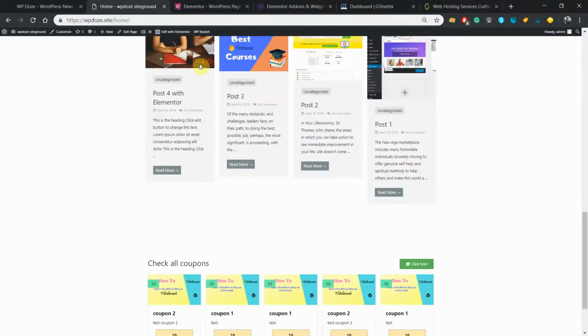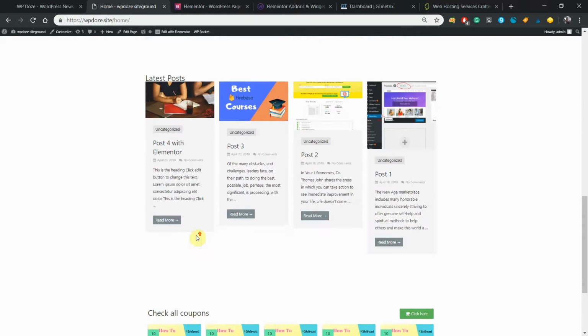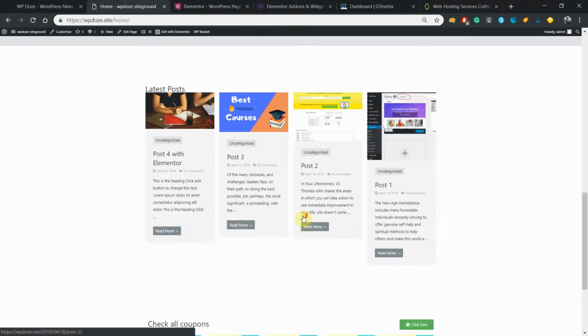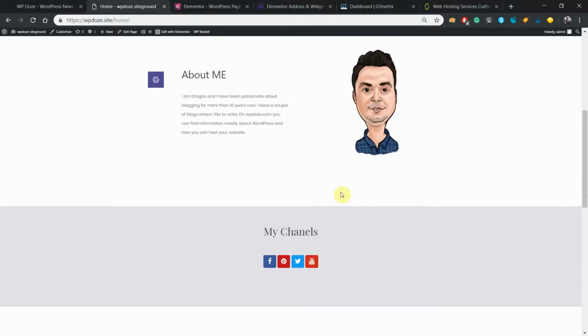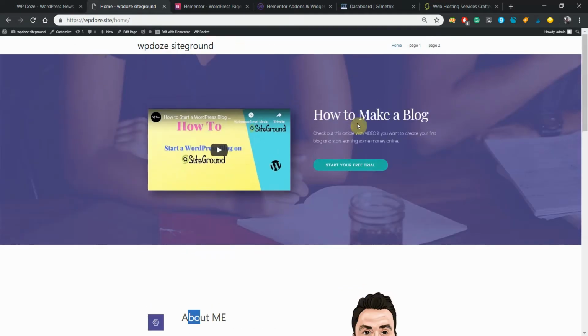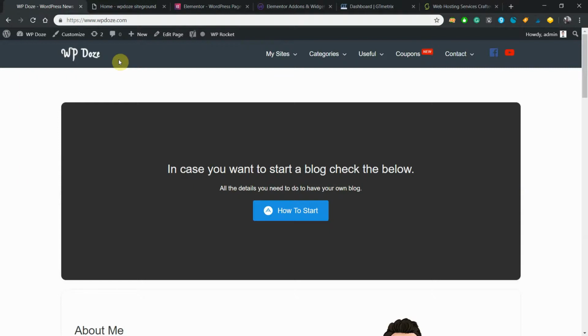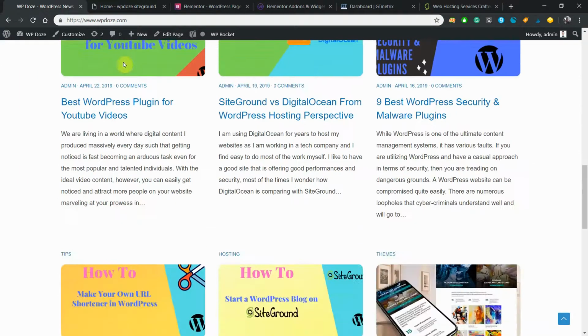It has some coupon codes in the lower section, some latest posts in this area, and here some buttons with social sharing for the account. It has an about me section, and here a video with one call to action button. It is similar to what I already have built on updas.com, but is looking nicer.